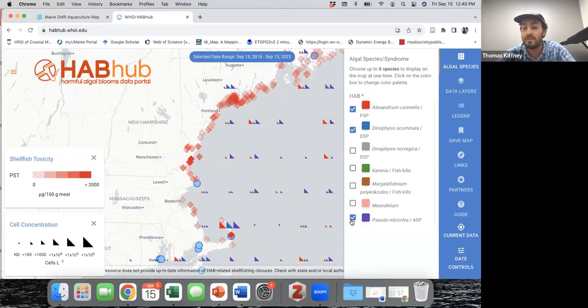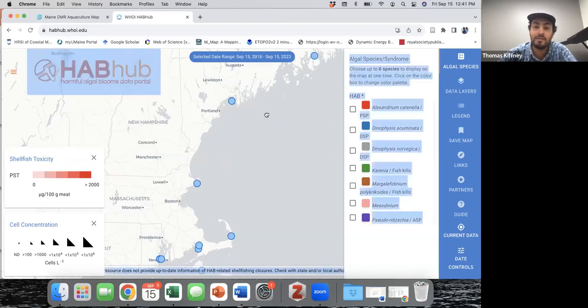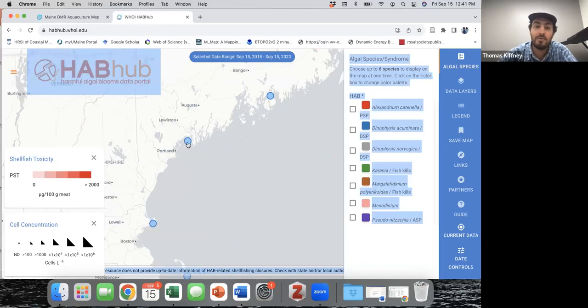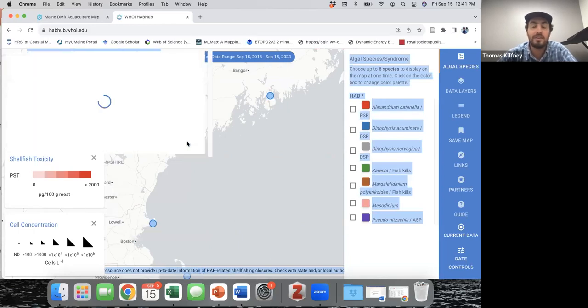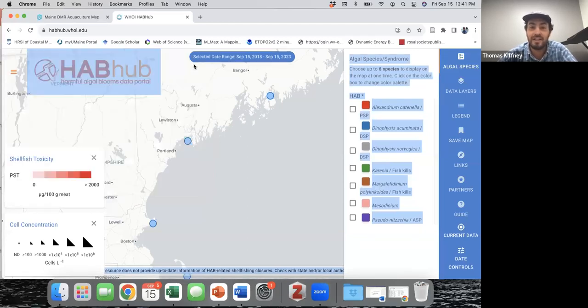And then Pseudo-nitzschia, which is another important one. This causes amnesic shellfish poisoning. So it produces domoic acid, which is also quite dangerous. So you can turn these on and off, and you'll see some of this information start to disappear. But the first thing that I wanted to show was these locations. So we have one up in Bar Harbor and one in Harpswell. These are locations of IFCBs. So these are automatic data processing instruments. They basically identify phytoplankton. And so I'm actually running out of time, so I'm going to skip this.